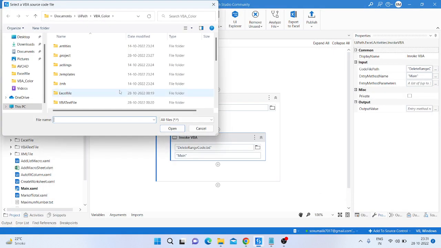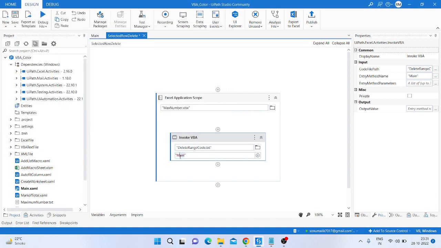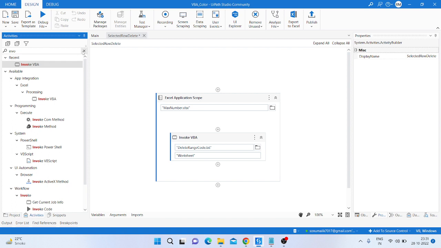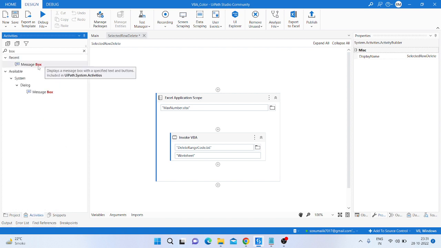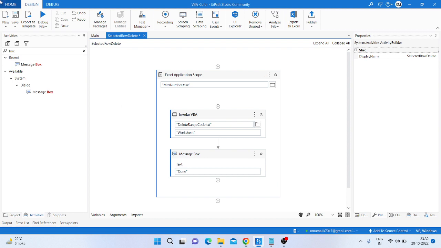Okay, click here and pass the code path again and pass the function object name, and take a message box activity and type here success. Whatever we want we can type here, I type done. Just save it and run it.